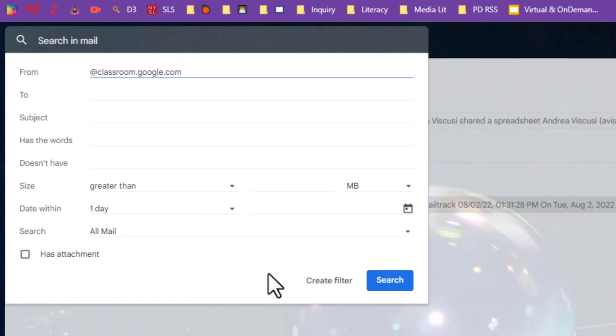I am always sure to use the from line to add items to be filtered. Has the words means that it could be anywhere in the message. You can use this search for filters, but also in general searching in your email. I find the date and has attachment feature helpful when searching.